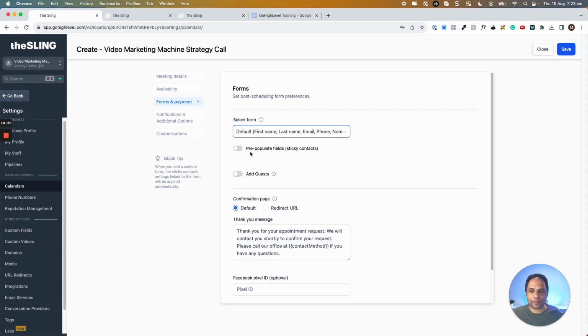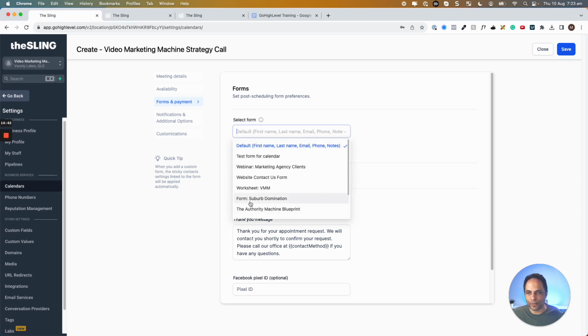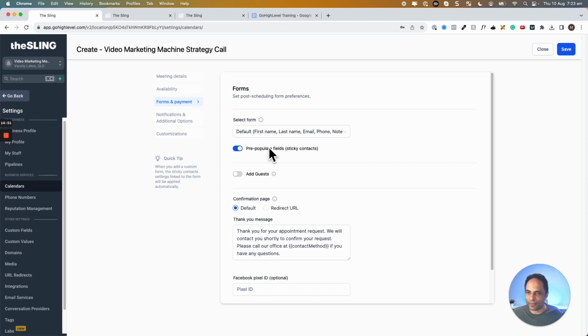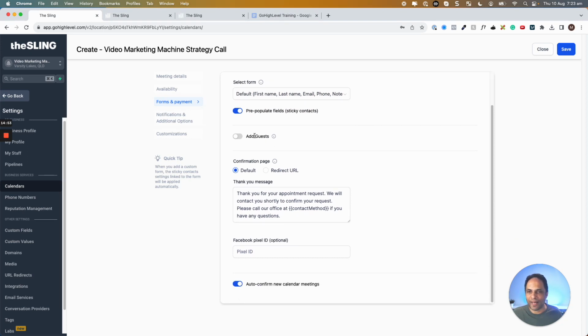Now, this is really important: pre-populate fields, sticky contacts, turn that on. That means if someone has filled in one of these forms or another form in your GoHighLevel at any time in the past, GoHighLevel knows their name, phone, and email. So it's going to pre-populate that form with these details. It's very, very important. Adding guests I never do, but you can give a field to add a guest if you like.